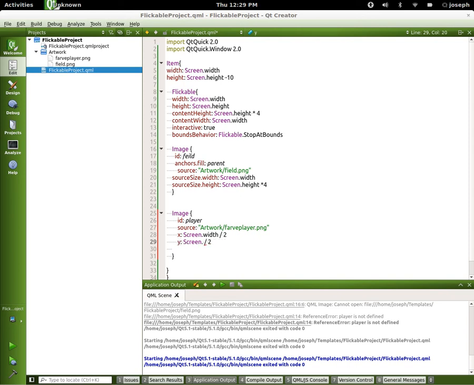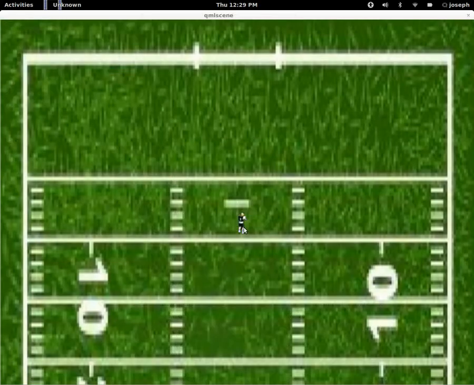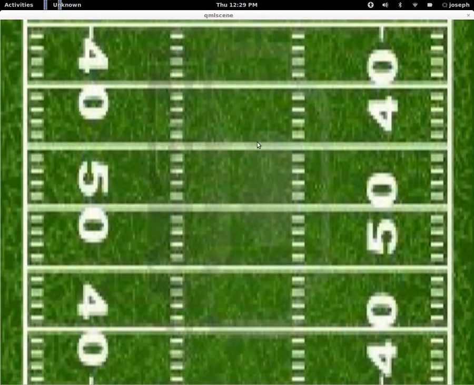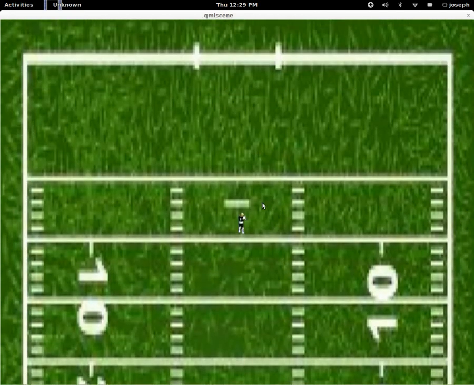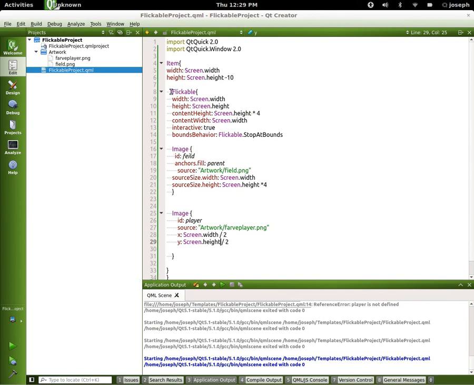Save that and run that. There we go. We got a little guy. And when we flick, he's gone. But we have a little guy. In the next tutorial, we'll be learning about keyboard navigation and how to move around the player. But yeah, that's the basis of flickable.